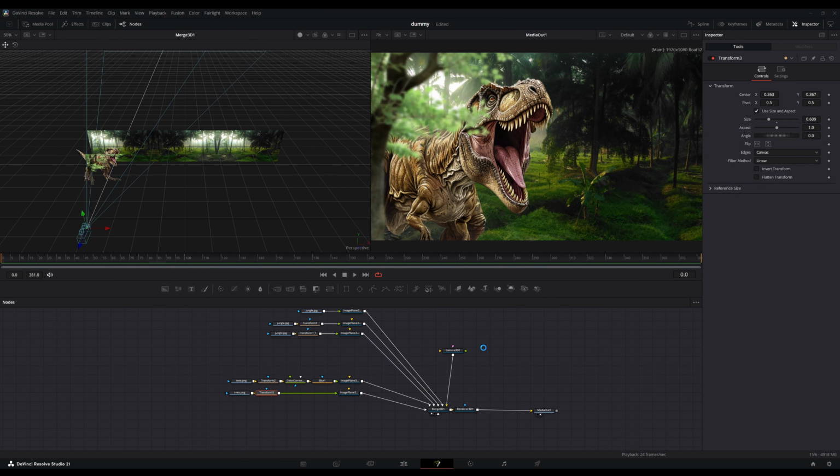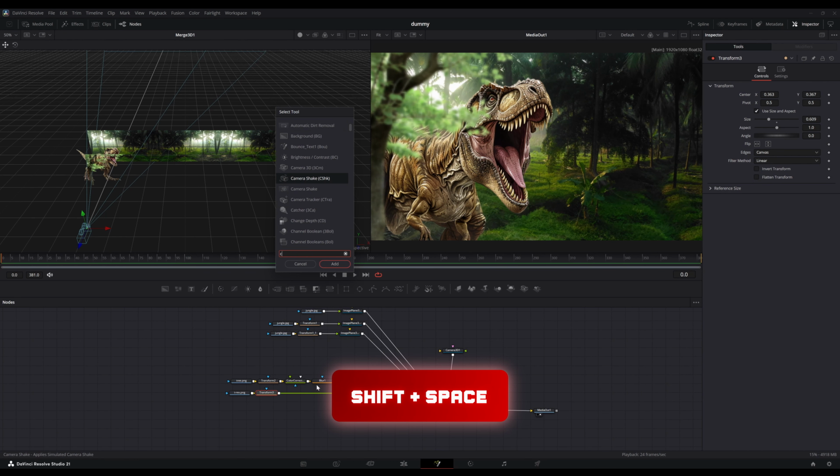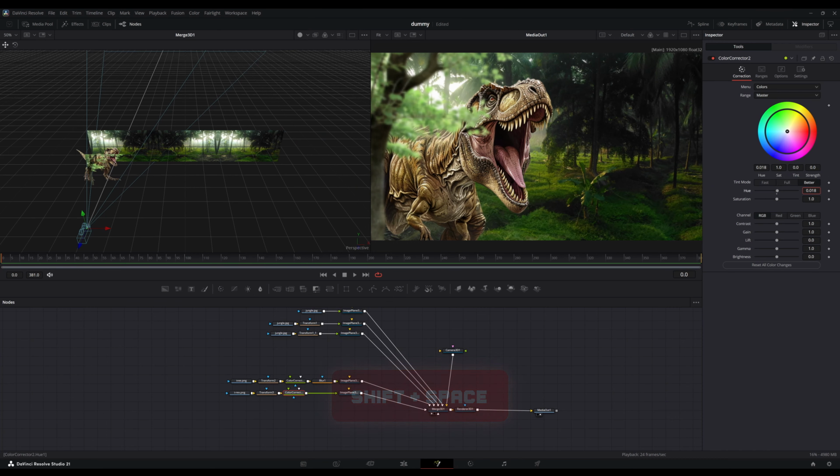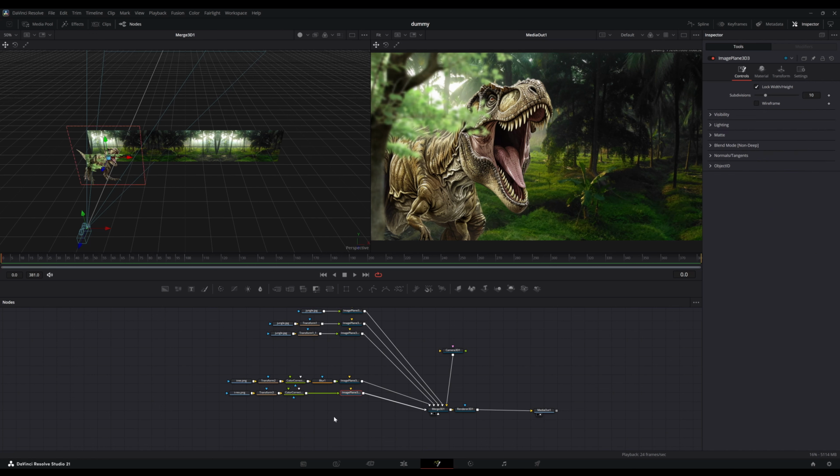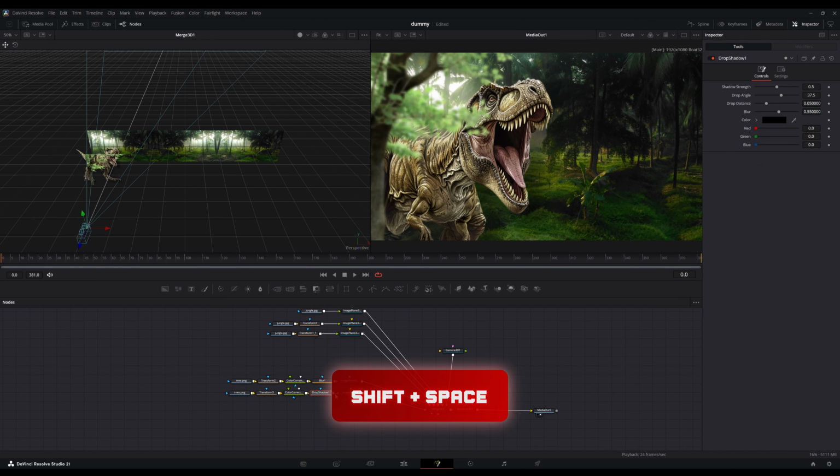I will add also a Color Correction node to adjust the saturation. Add also a very light Drop Shadow.